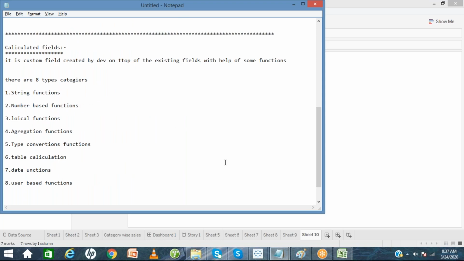Yes, in chart creation we will speed up. If you know the basics, the functions, and the calculated fields, then chart creation is not that difficult. It is very easy.